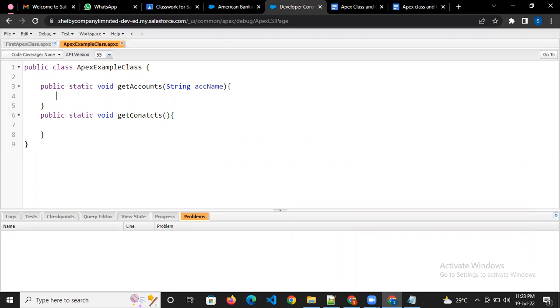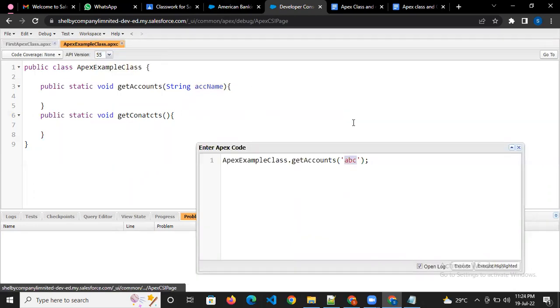System debug is for printing. I am talking about how to retrieve the records from the database. This account name will be passed into ACC name, and based on it, you have to get the data from the database with this ABC name. You have to get the account record whose name contains ABC. If the name equals ABC, you have to retrieve the account. How can you do that?